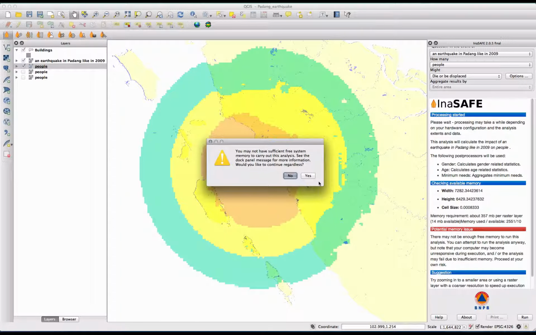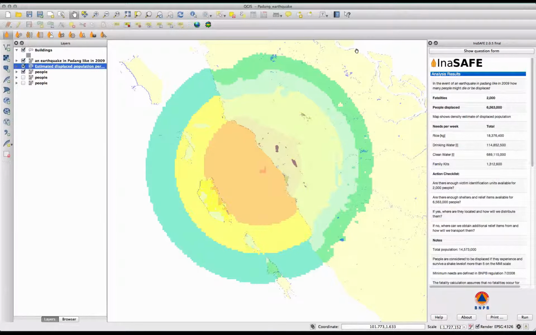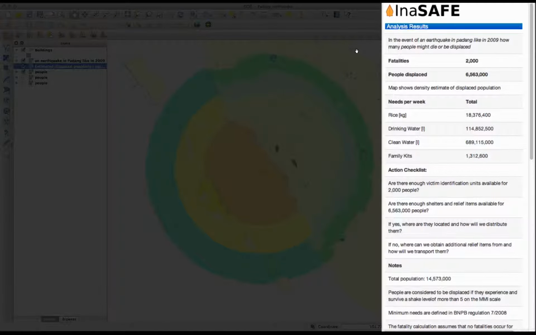Using this small scale, you might find that you receive a memory warning. If so, you'll need to use one of the other 2 people layers, which have a larger scale and therefore require less memory to process. Whichever layer you use, the analysis might take some time. Now that the analysis is complete, we can see that InaSAFE has populated the panel with the data regarding the number of fatalities and the number of people who might be displaced.